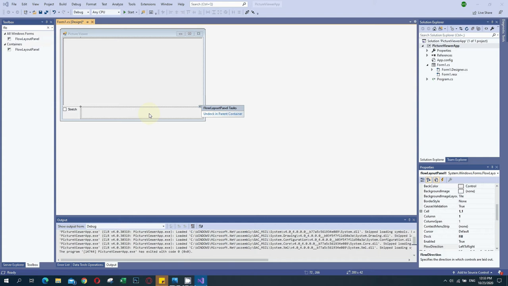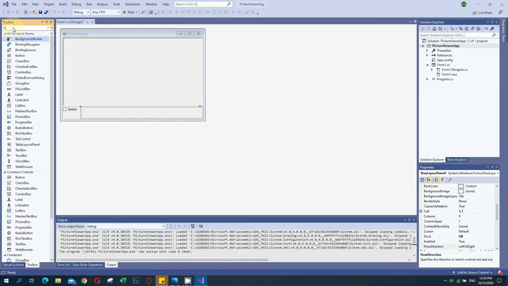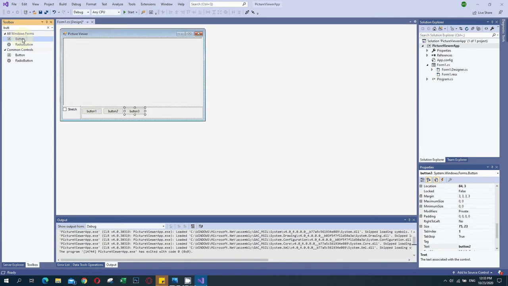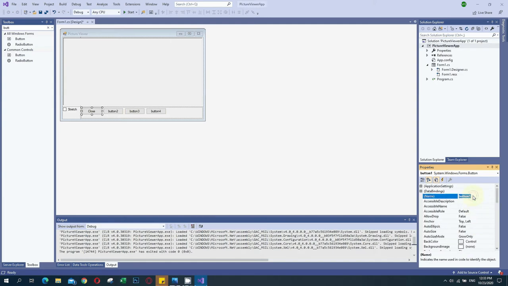And then we are going to add some buttons to this flow layout panel. So I'm adding button, I'm searching for button here, 1, 2, and 3. Three buttons I have added here. And I will add one more. First one is for close. When I want to close my app, I will click on that. So close, and I will rename it as BTN, button close.